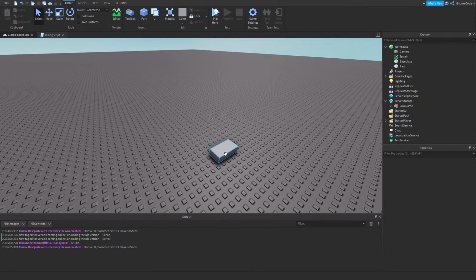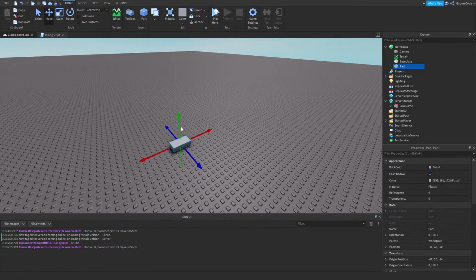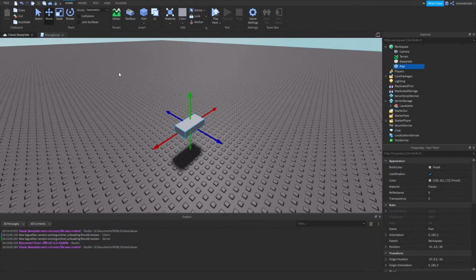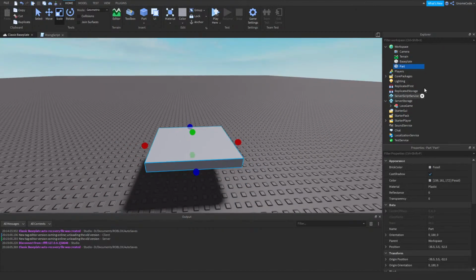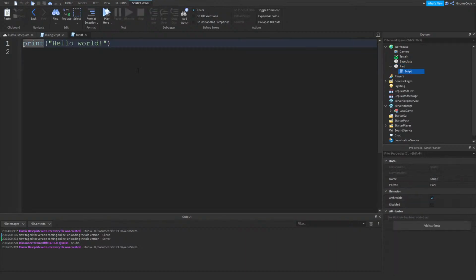Right then. What are we gonna make? A platform that gets weaker when you touch it. Okay. So part like this. And then we're going to use a script inside of it. This is going to be pretty similar.